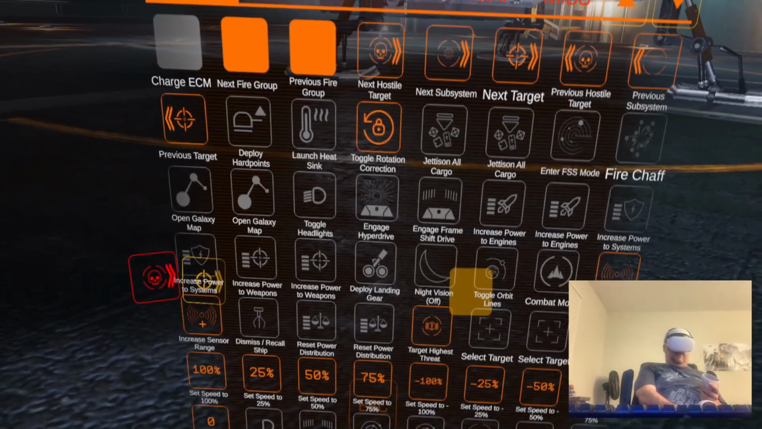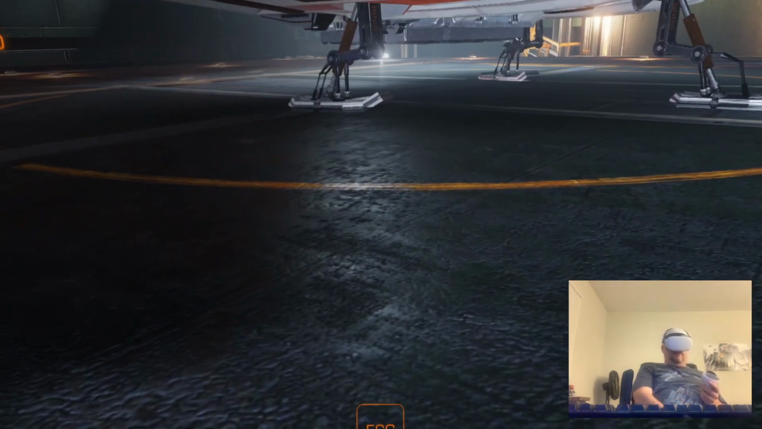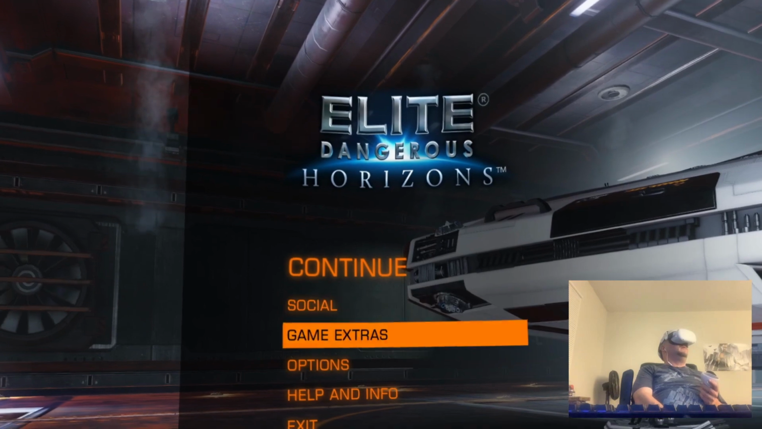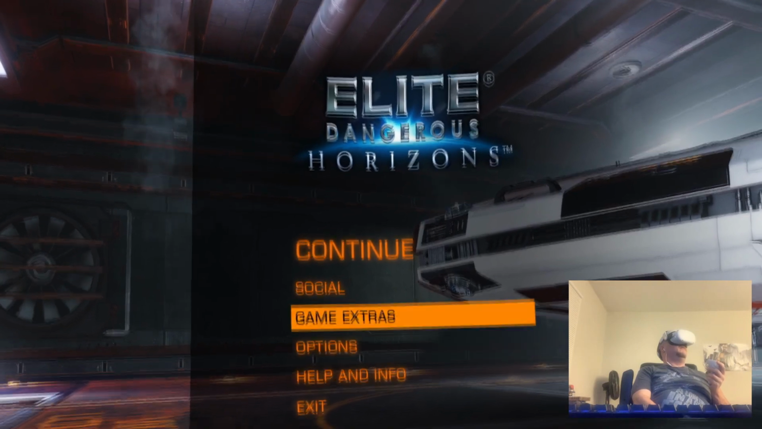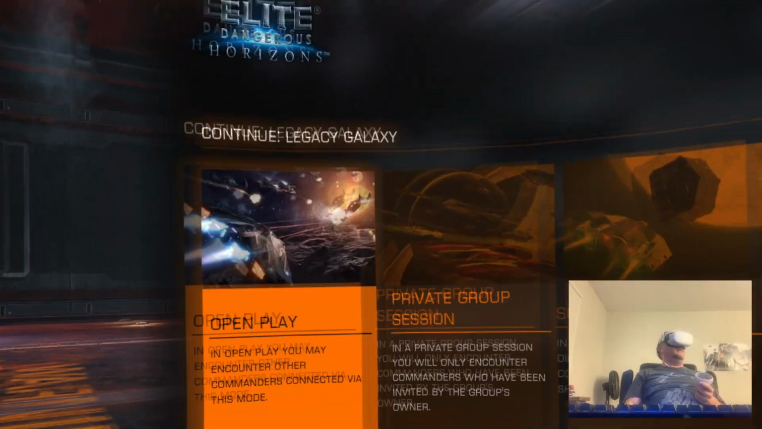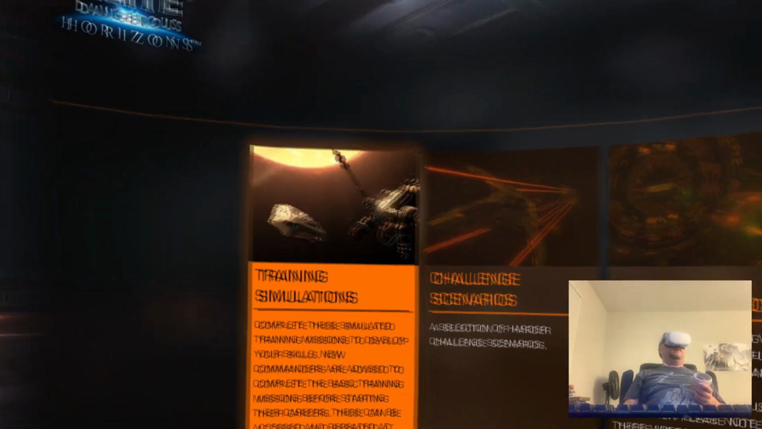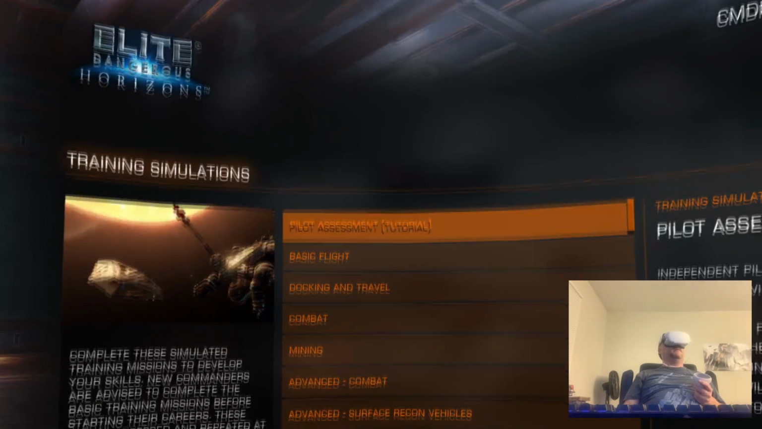Okay, so if you unlock it, you can edit. You can generate new buttons. Menu mode, I think, gives you control of this menu, although I think I got a controller issue. I might have to take my left controller and clean it out. So what you want to do is go into a training session, training simulations, and your pilot assessment is probably a good place to start.